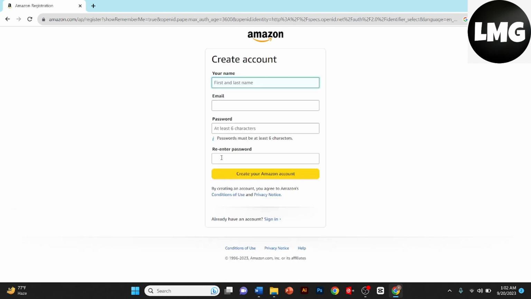In this section, you'll need to provide your account information including your name, address and phone number. Be sure to use accurate details. Then click on create your Amazon account.